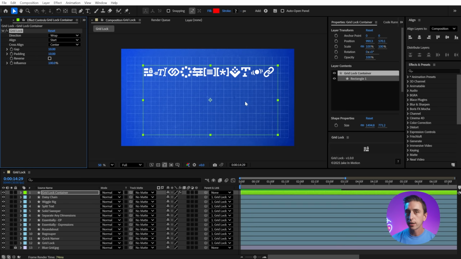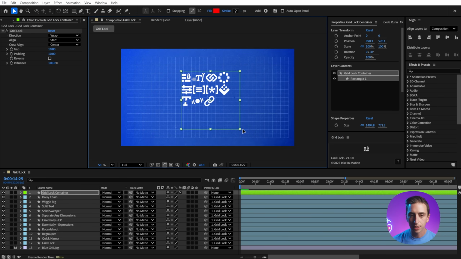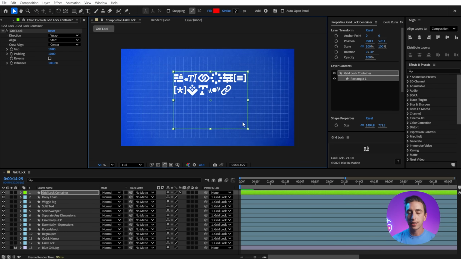It's just a shape layer, and if you double click on it, it's going to go into edit mode so that you can grab these controls and resize it. And as you can see, it's dynamically responding to the size of this container. You can do this to whatever size you want, and those icons or whatever layers you had selected will automatically contain themselves within that space.